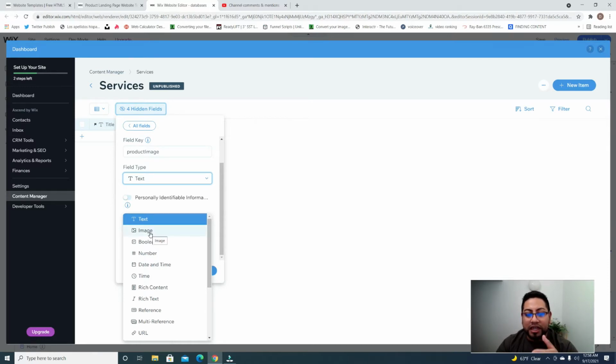Image is, like it says, one single image that you can upload either through the website dashboard or on the front end when you create a custom form. Boolean is an option if, for example, you want to add a button that says yes or no. So they have to make a decision.